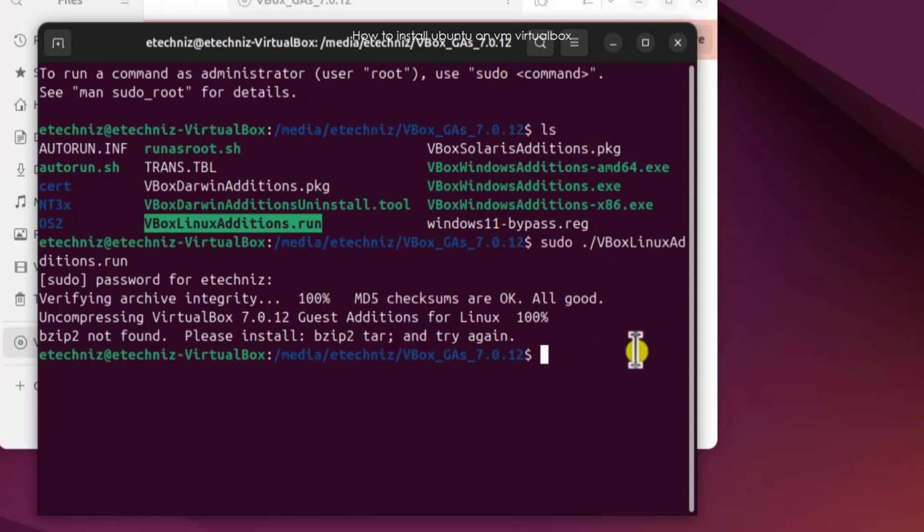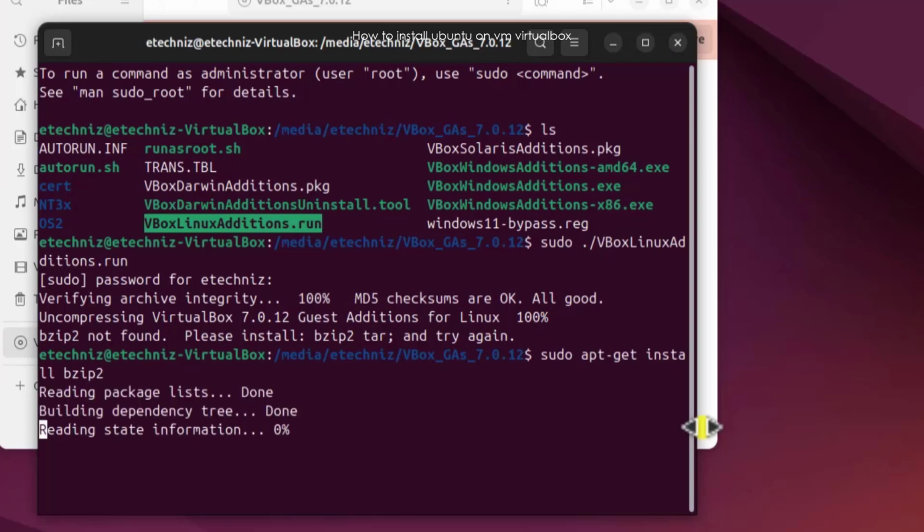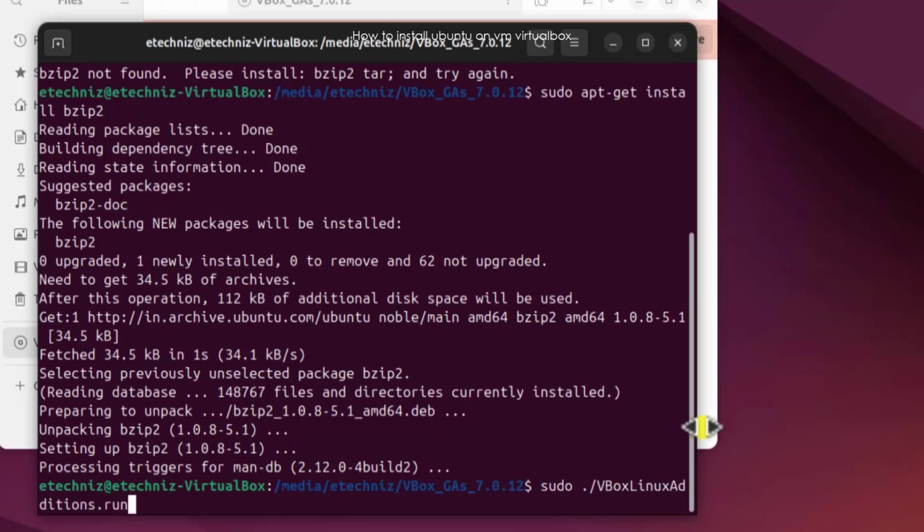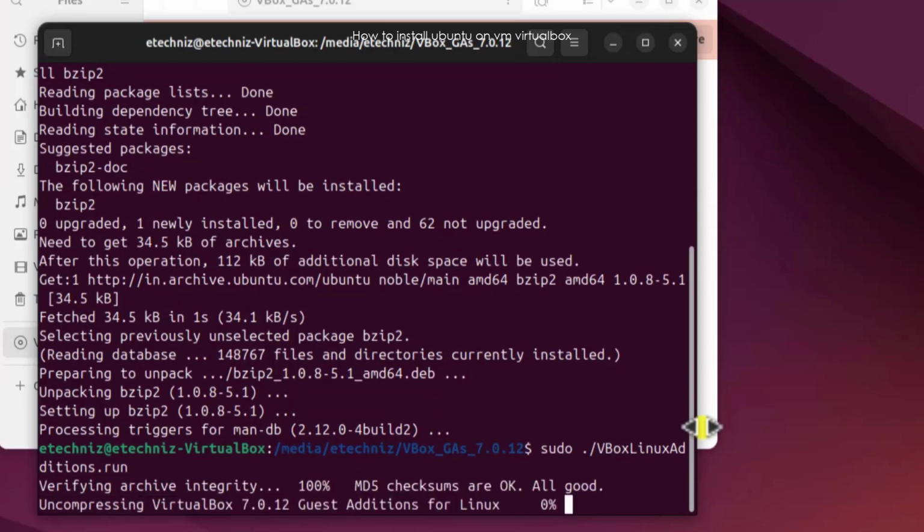So I was talking about this. So you need to type a command before you type ls or this one. Simply type a command. I have mentioned that command in the description. Type sudo apt-get install bzip2 and press enter. Now you can type the command, which is sudo ./VBoxLinuxAdditions.run and press enter.